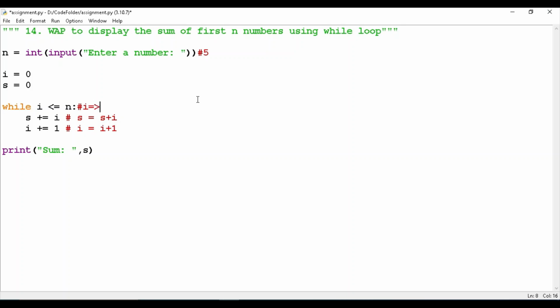I is going to become, first it is 0. So then here s is equal to s plus I. So s value is also 0. So here s is equal to s plus I, means s plus 0 means 0. It will be 0 in first iteration. Then I is incrementing. So how are we incrementing? I is initially 0, so then 0 plus 1, that is 1. So I is becoming 1.